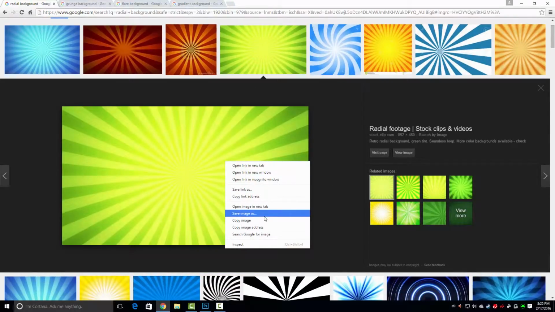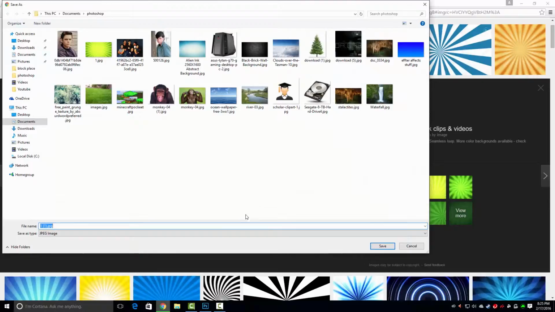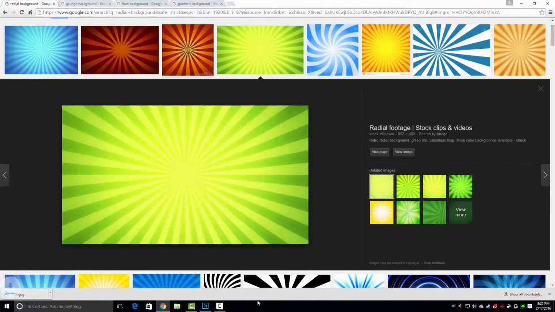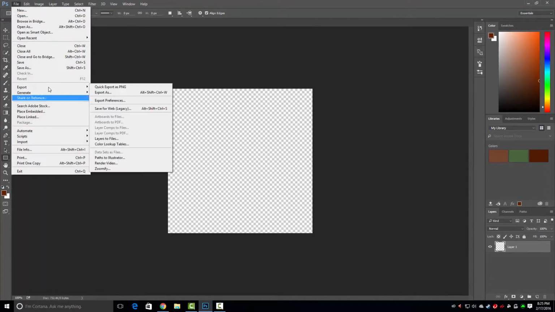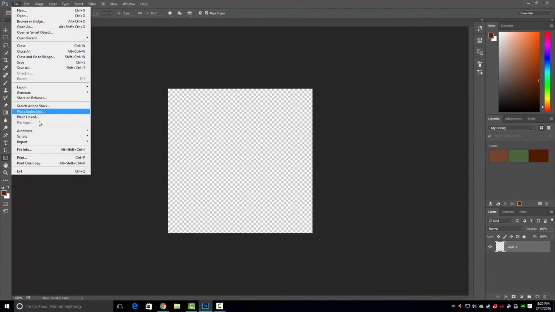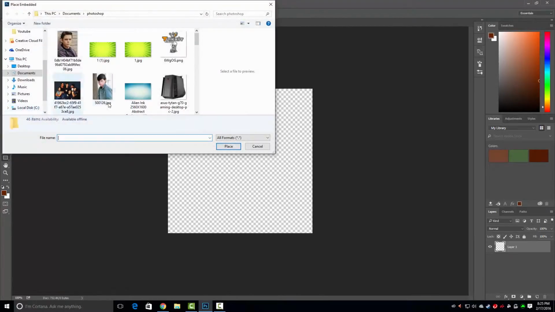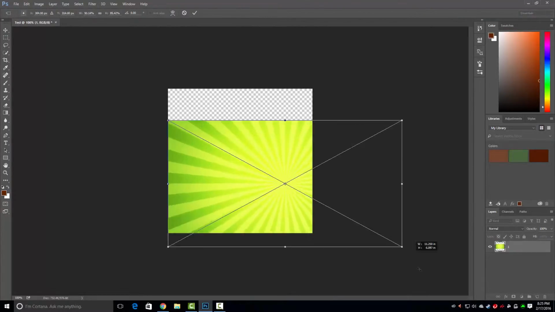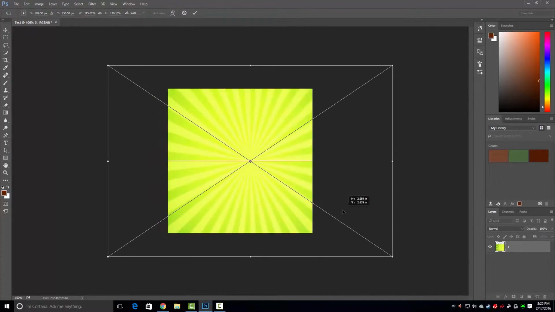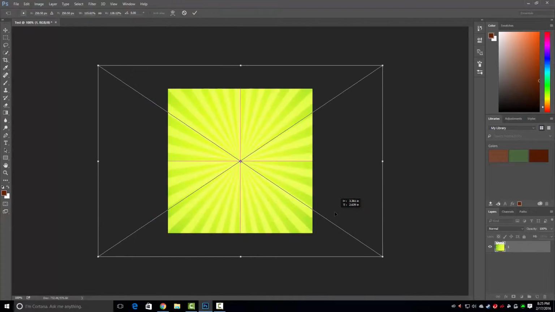Just go in and save image as, save, and go back into Photoshop, and you go into File, Place Embedded, and you just pick your image. And you can space this out however you want. I'm going to space it out, and I've got it centered.